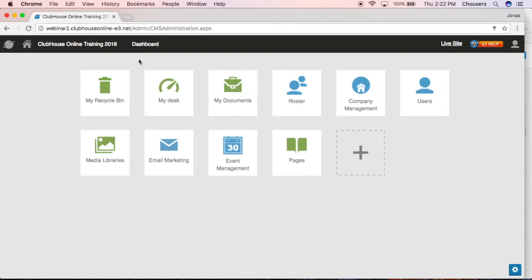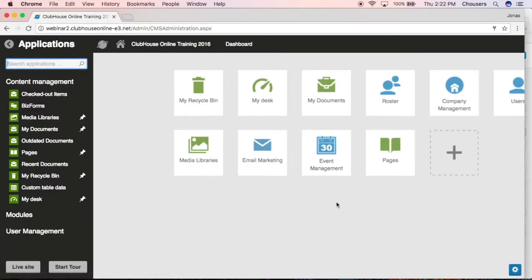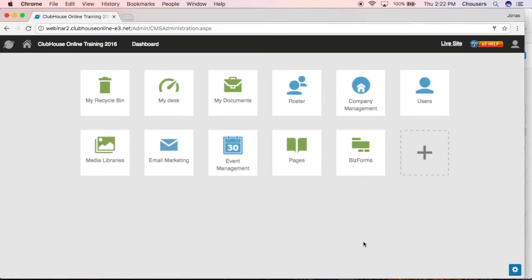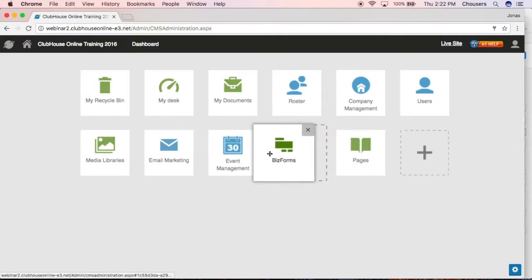Now if you want to add an application, simply click that plus sign. That will open up your application list. And anything that has this little white thumbnail means that it's currently pinned to your dashboard. So maybe we decide we actually do want to use BizForms. Simply hover over that, you'll see the pin appear, click it, it will bold and add itself to the dashboard for you. You can also rearrange the order they appear as well, simply by clicking and dragging.